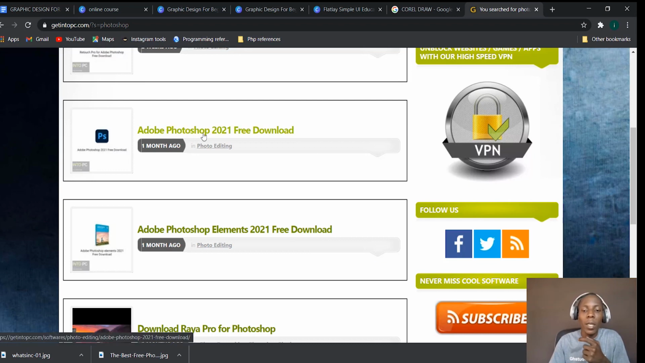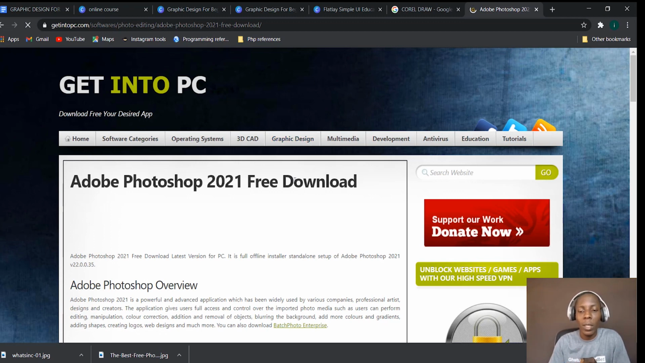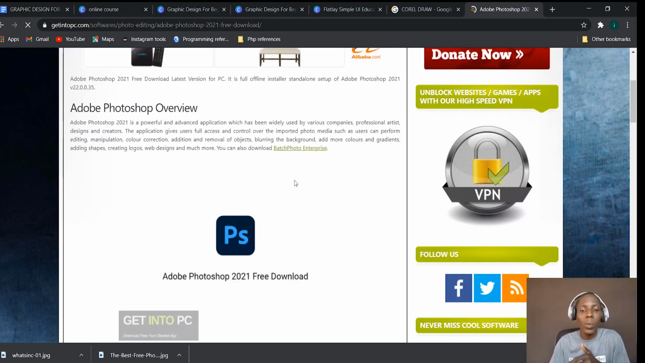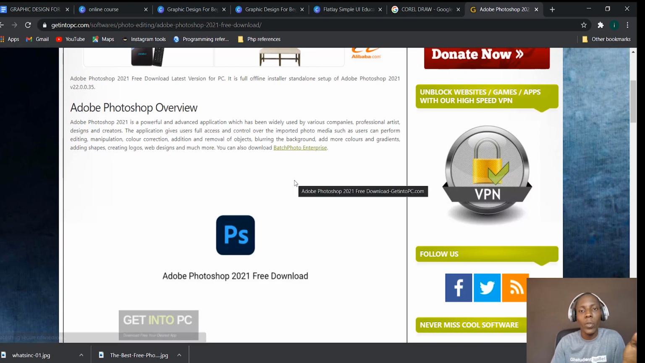So for instance, this is Adobe Photoshop 2021 free download, and almost every software you get on this website, getintopc.com, you actually get it for free, and usually it comes with a cracked version, or they give you a way to crack it such that you don't need to pay anything for it and you can use it forever. All right, so to be able to download it, you just have to click on the one that you have chosen, and quickly let me show you how to know whether it is compatible with your computer or not.